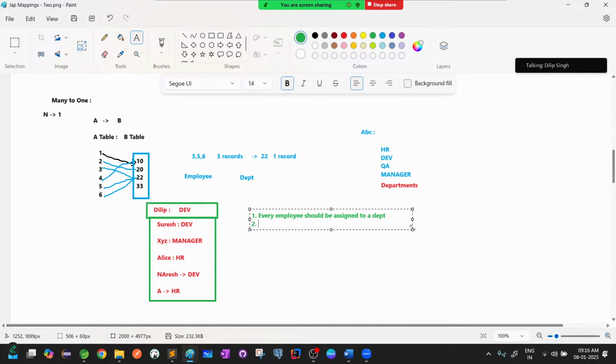Point number two is, you know that you have only 4 departments in this case. So you have 4 unique departments. How many? 4 unique departments you have in this case.